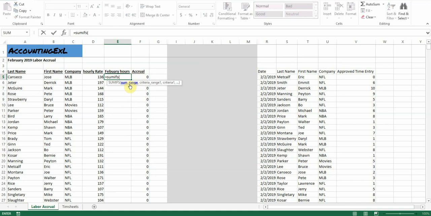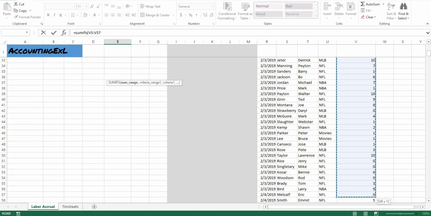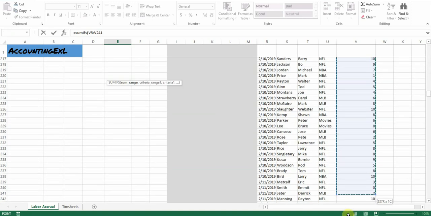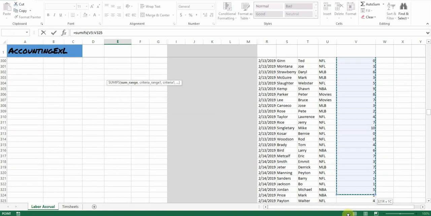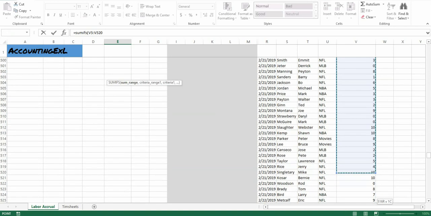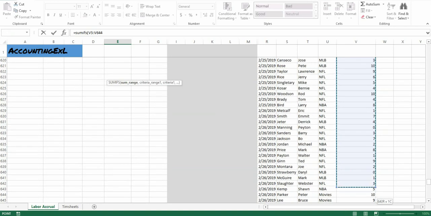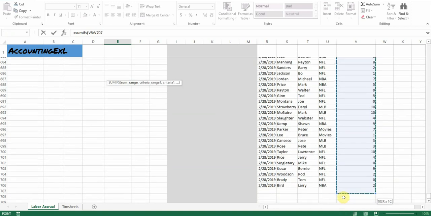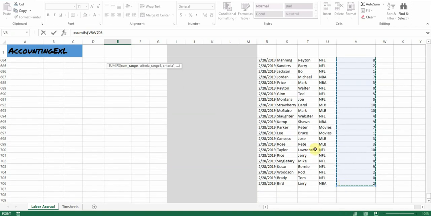The first thing it's going to ask me for is the sum range. The sum range is just the range of numbers that you want to sum up. That's going to be the time entry column here, because I'm trying to look for the total hours for this person. So I'm just going to select that, and drag this all the way down to the end of my data here. Okay, so I have everything that I want to sum.